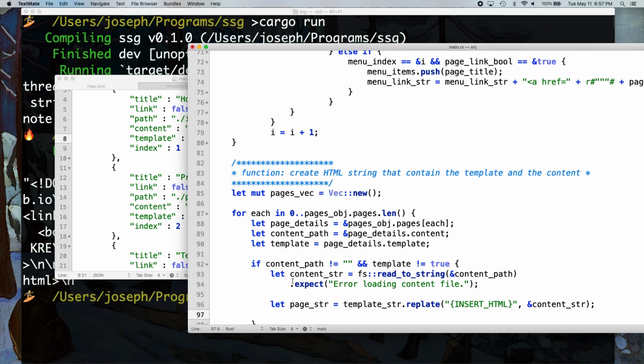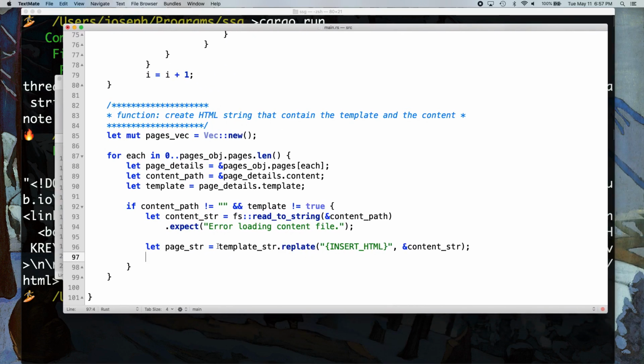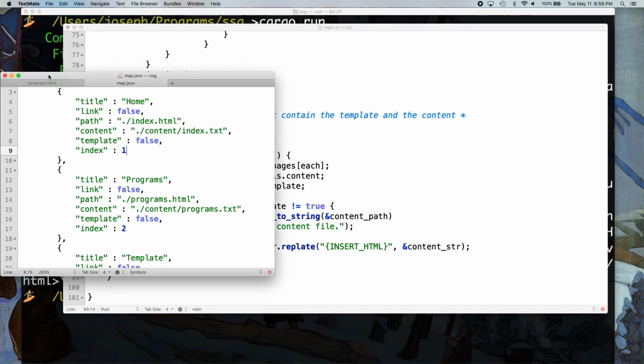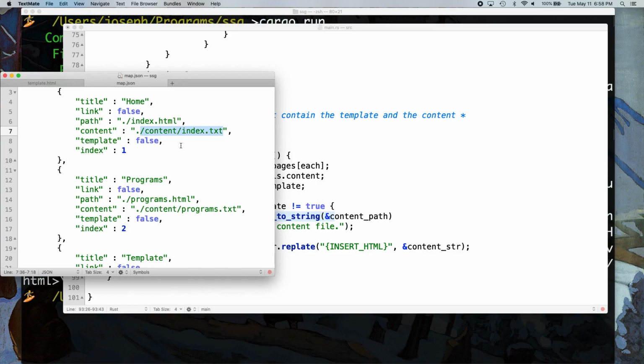It's pretty simple, right? So let me go over this and reiterate it. We have if content path is not blank. If that is blank, then we're going to get an error if we don't check for that. If we just let any through and we did this read to string, we would get an error. So this is just preventing an error from happening that would mess up our program.